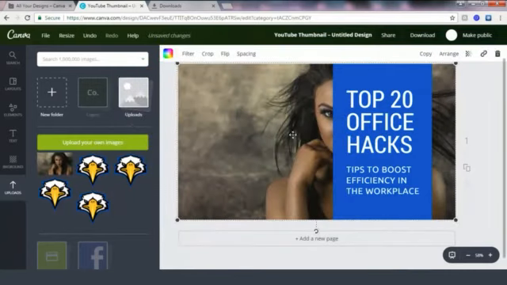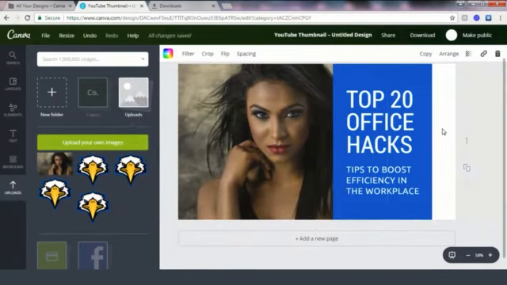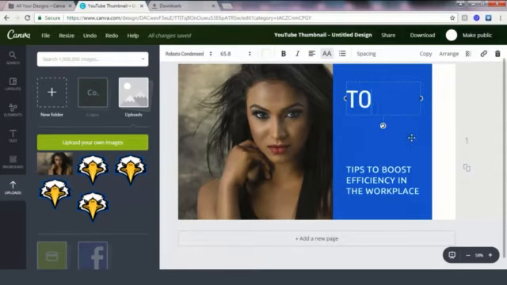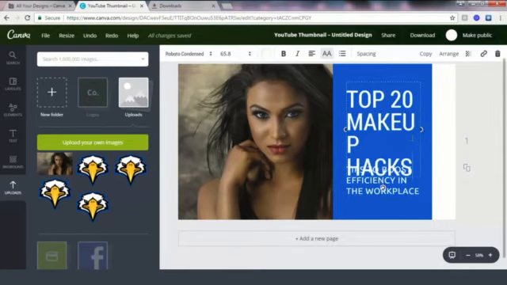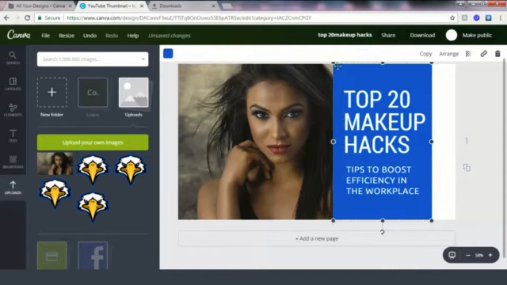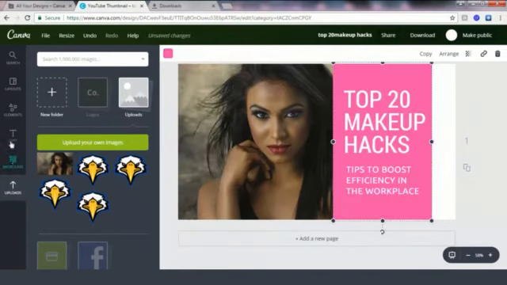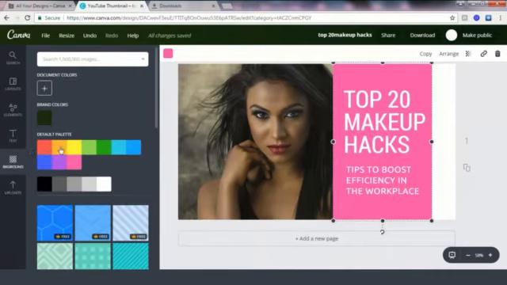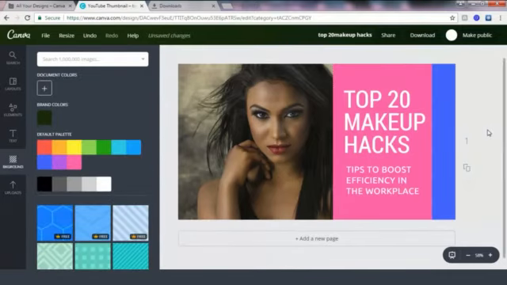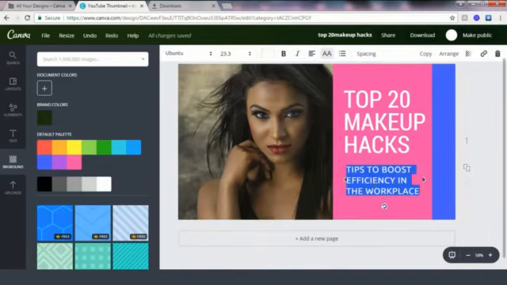So, we can make that top 20 makeup hacks. We can stretch it like so, and then we're going to change the color of this one. Let's make it pink, and then that's good for the background here and on the left section, and then we can choose this, top 20 makeup hacks. So this is how to create a YouTube thumbnail. Simple as that. Now let's download it.